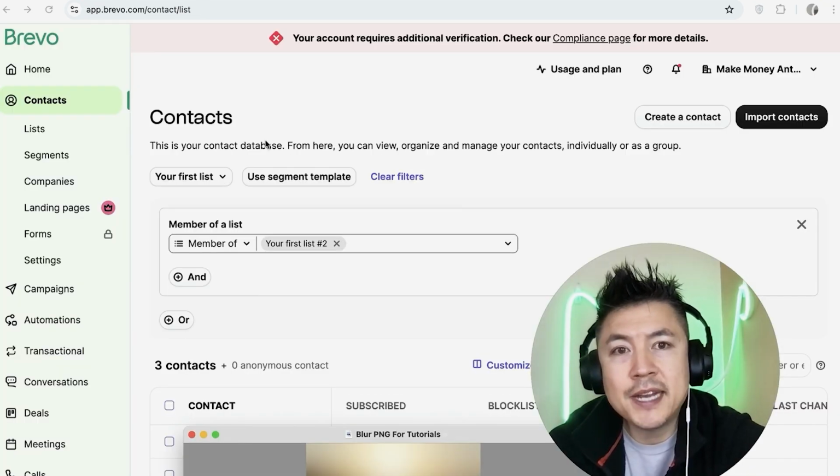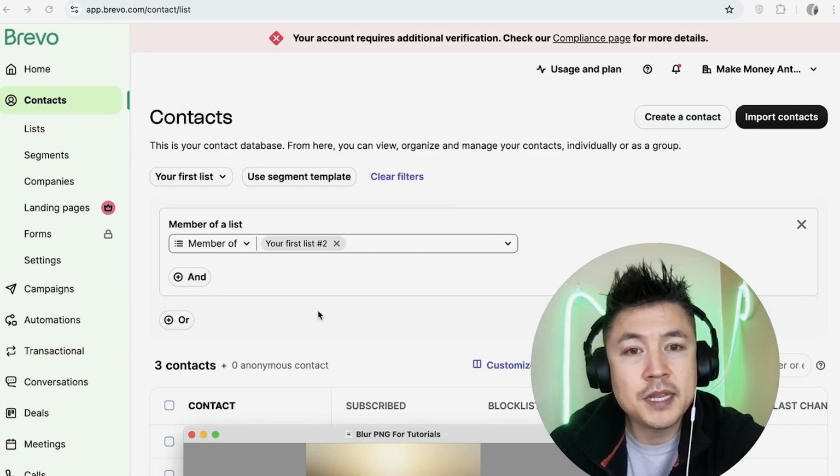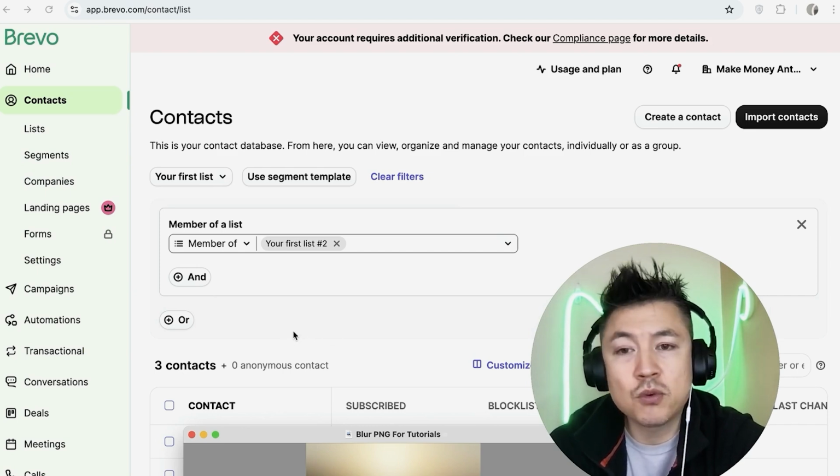Okay, a quick second later, the page refreshes. Now you can see I just have 3 contacts, so that contact was now permanently removed, so I will not be able to contact them through my Brevo account.